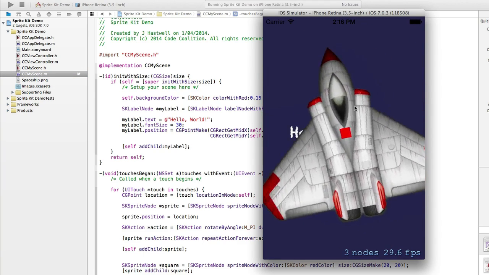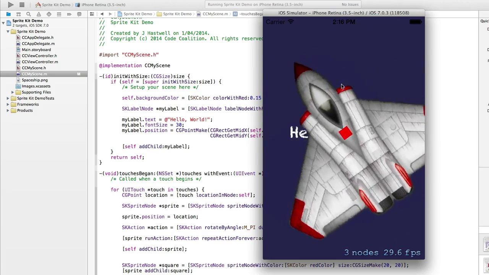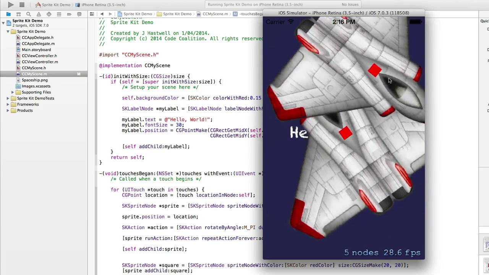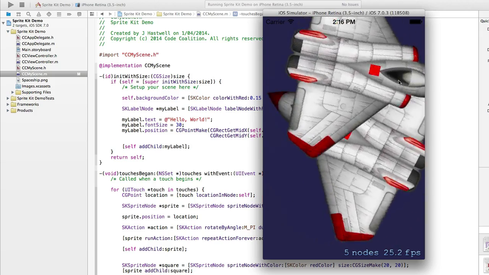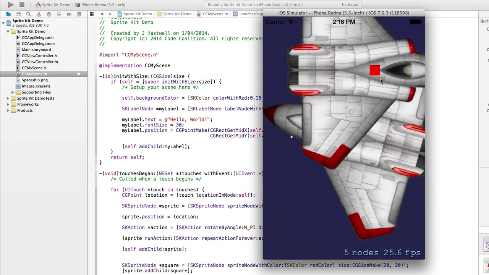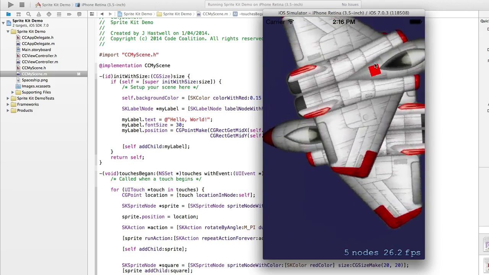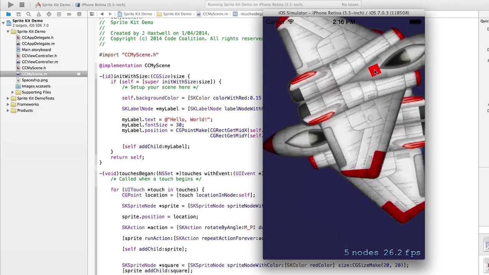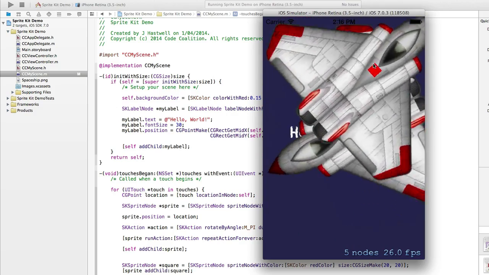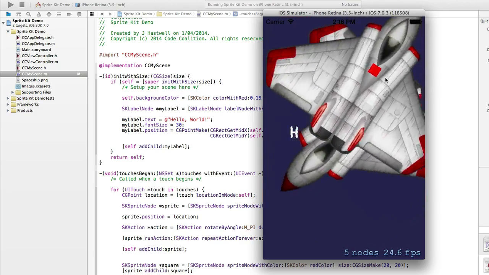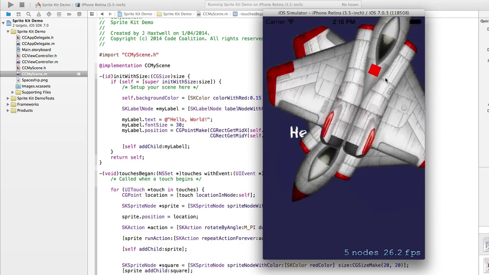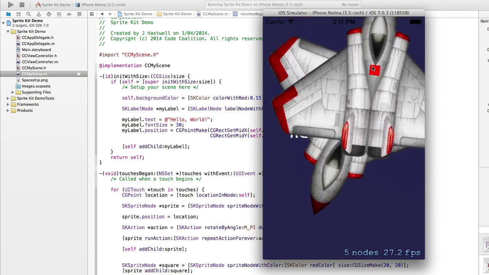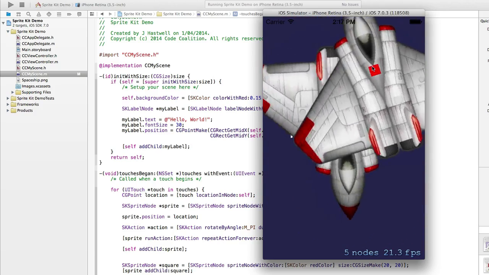Cool, so now we can see that the spaceship and the square are showing up exactly where I click, but also the square is now rotating with the spaceship. And so we can see that the square is inheriting some of the properties of the spaceship because it's working within the spaceship's coordinate system. So it's inheriting the spaceship's location, and it's also inheriting the spaceship's rotation property.